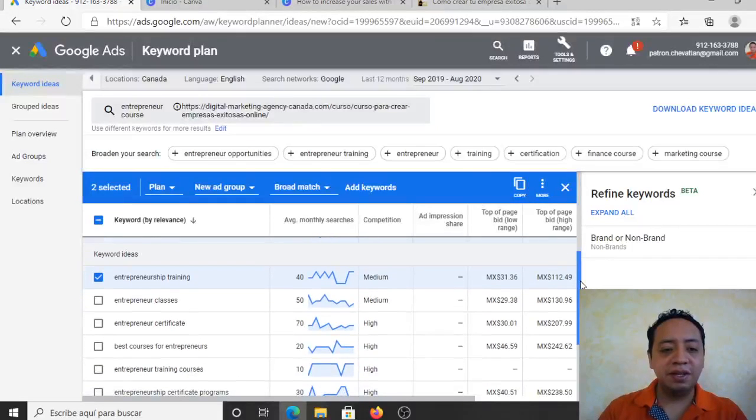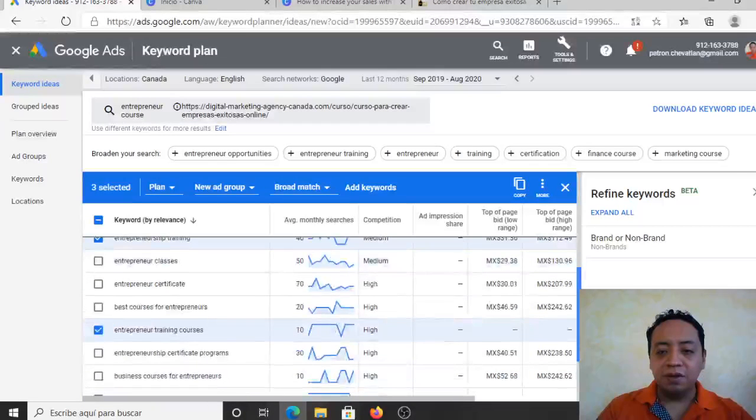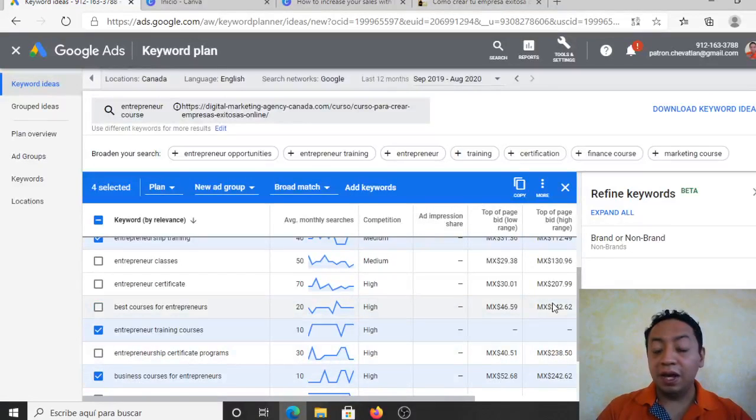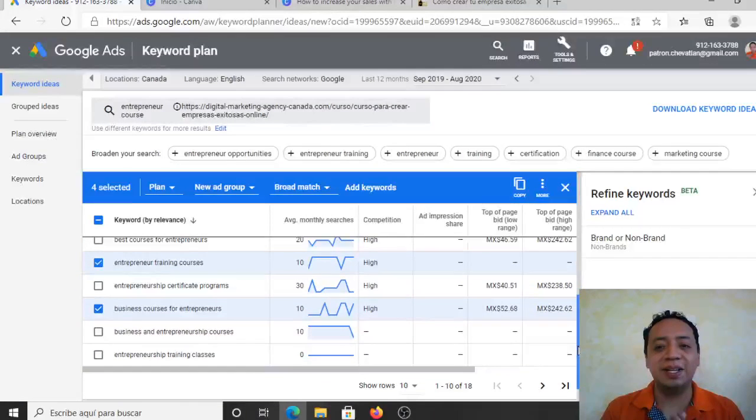So in this case, I'm going to select some keywords that Google showed me, and I want to tell you that in Mexican pesos, or in Mexico, if you want to focus, the prices of the click are more affordable. For example, you can find clicks from cents of US dollars. So you can imagine this.